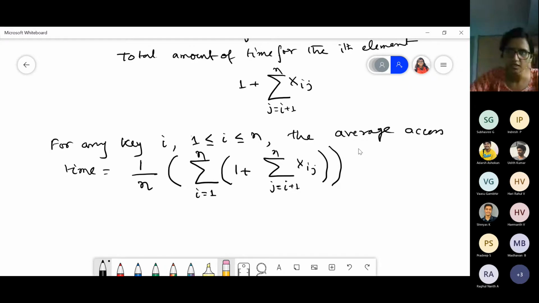This is for any i. We have all values of i, so we have to take the sum over i equals 1 to n, and inside this will be there. Now to make it an average, we have to divide by n also. So this becomes all possible cases and its average.